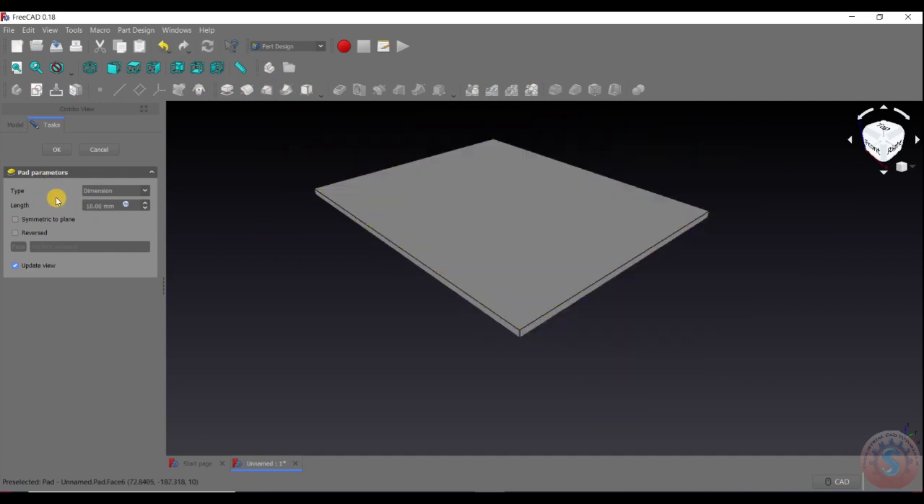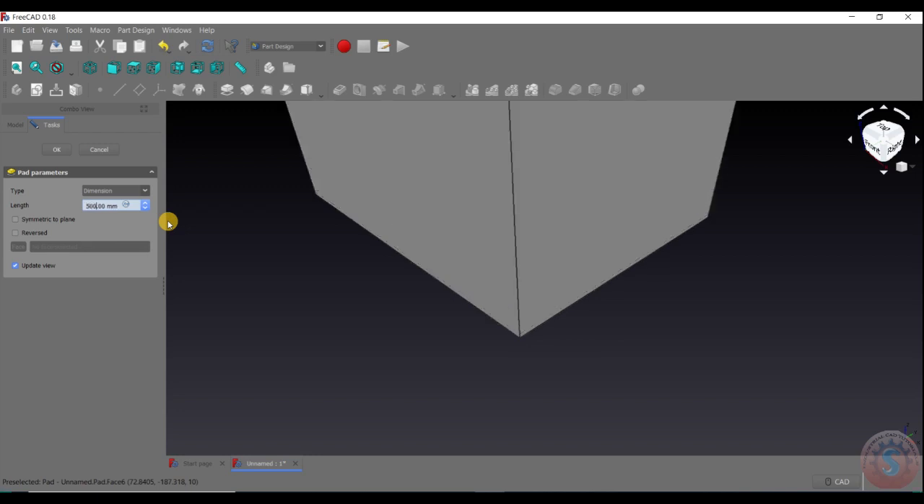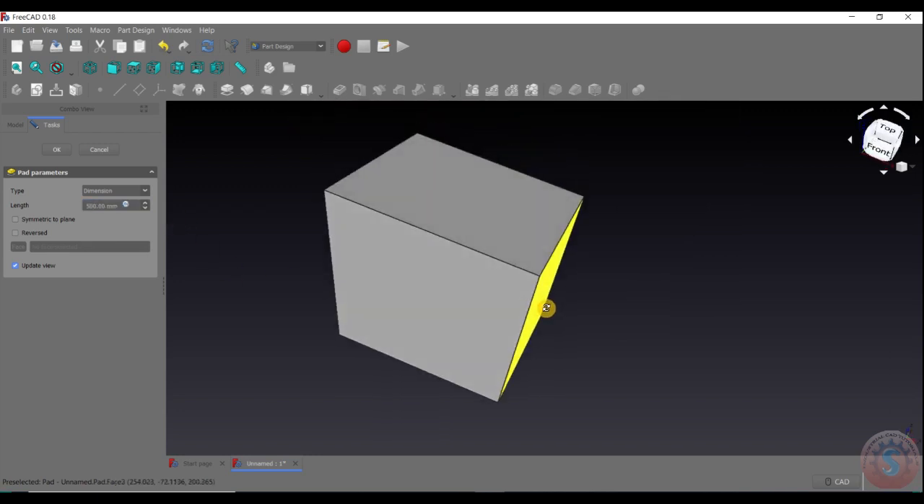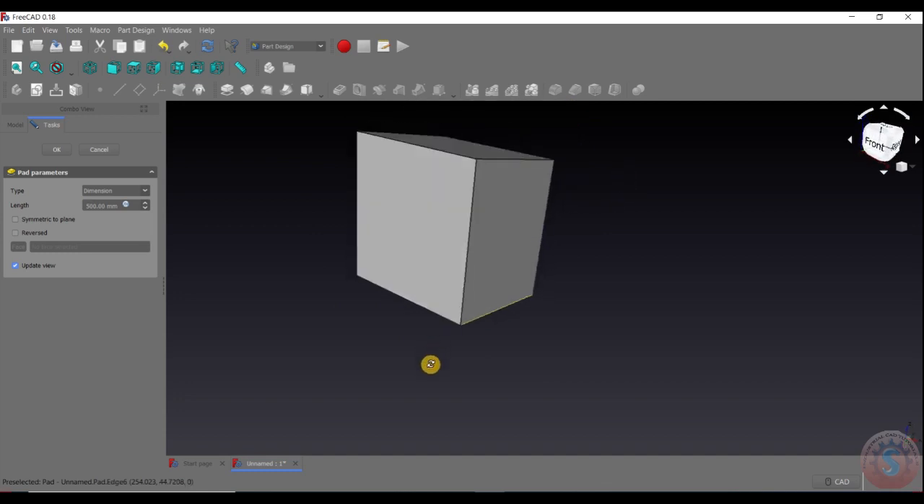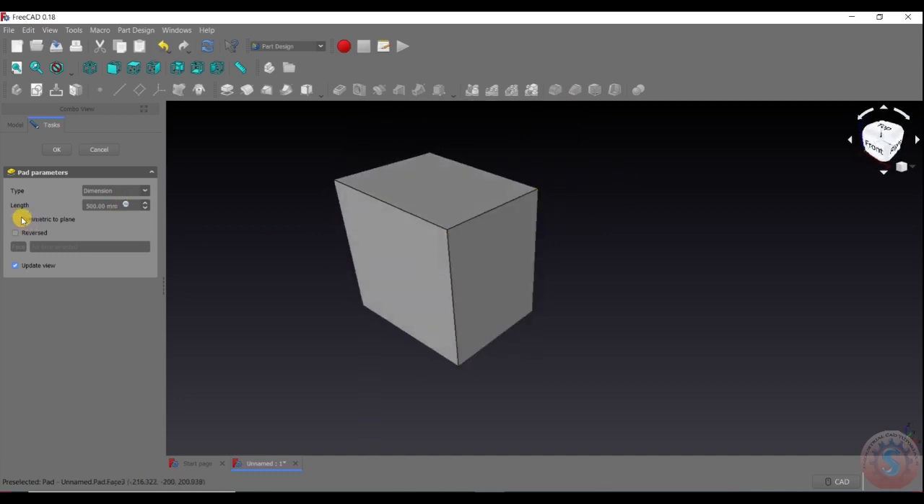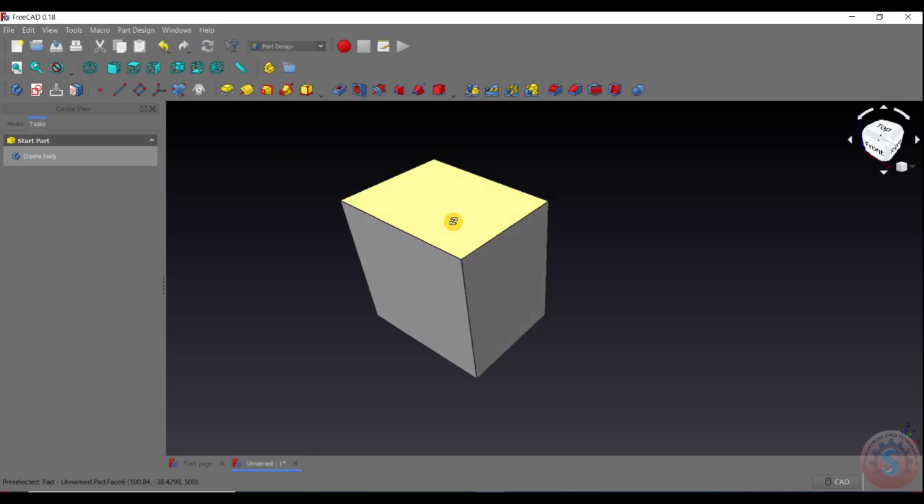After clicking the pad, go into the dimension, and here there are some different types of dimensions; I will explain them later. You can observe the length for the basic model. I have set the user interface units to millimeters, and I'm going to give 500 mm in the plus direction only. You can observe the 500 millimeters extruded here, and there is a symmetry-to-plane option. If you want to reverse, you can also reverse with respect to the XY plane. I'm keeping it as it is and clicking OK. The 500 mm block is created.